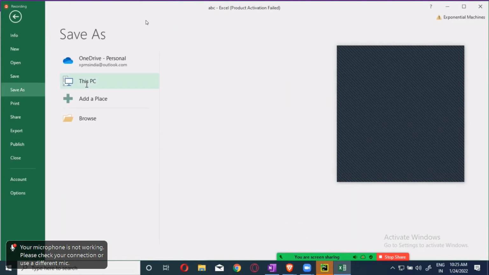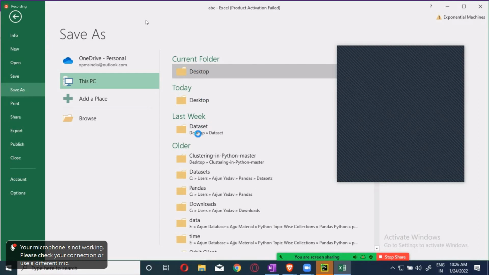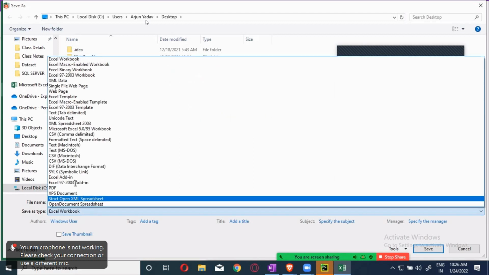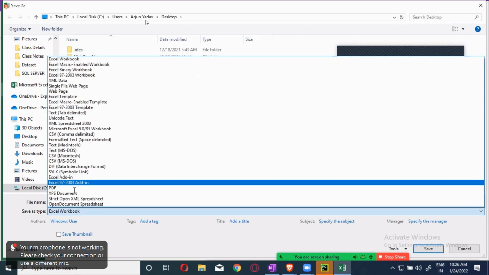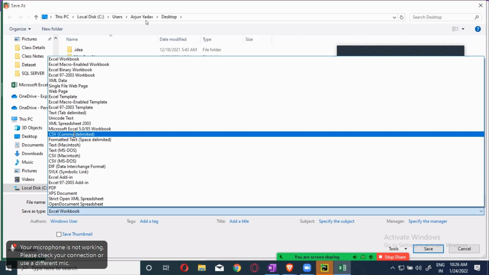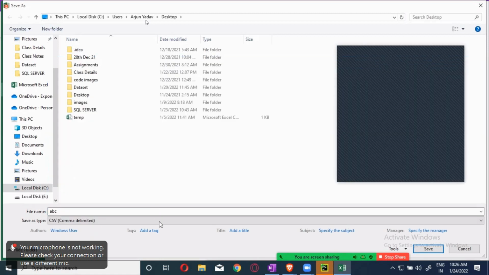Save as, PC, desktop, and here by default it is storing as an Excel workbook. Now I don't want it in the Excel workbook. There is something called CSV, comma delimited. Now click on this, and when you say save, I will give it a name, let's say student STD. Now you see this, guys.